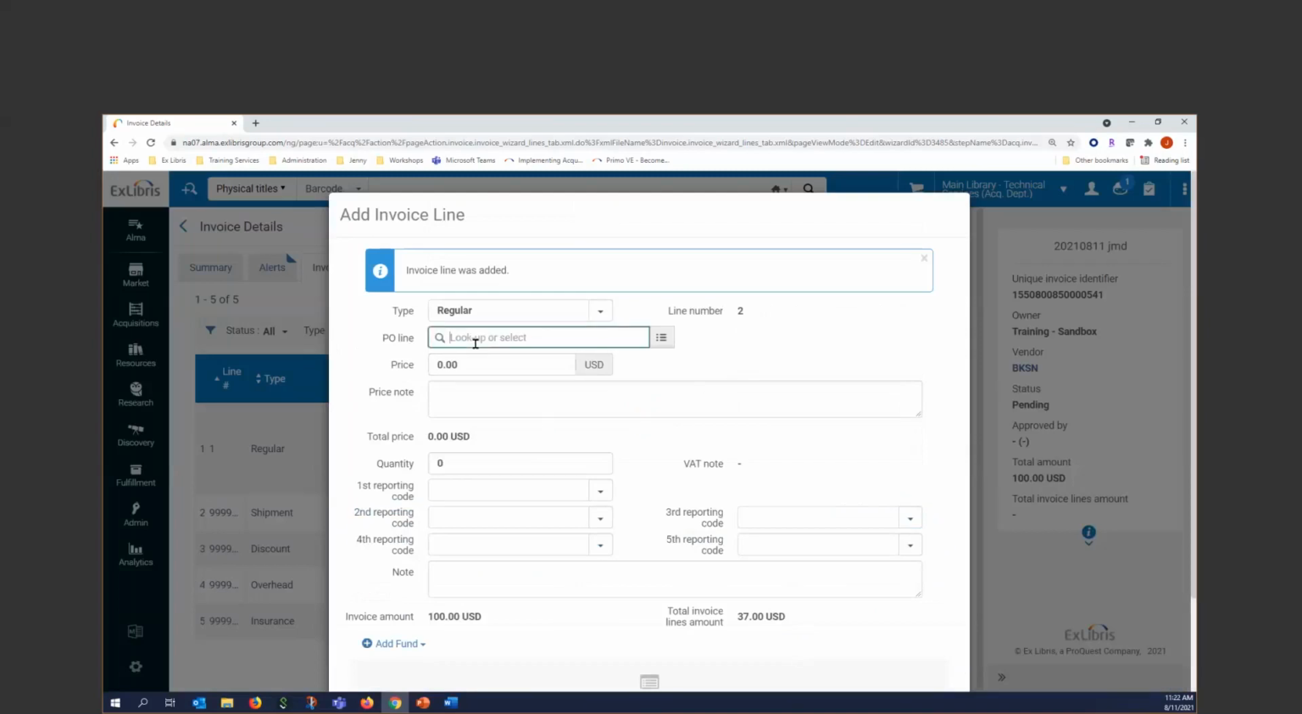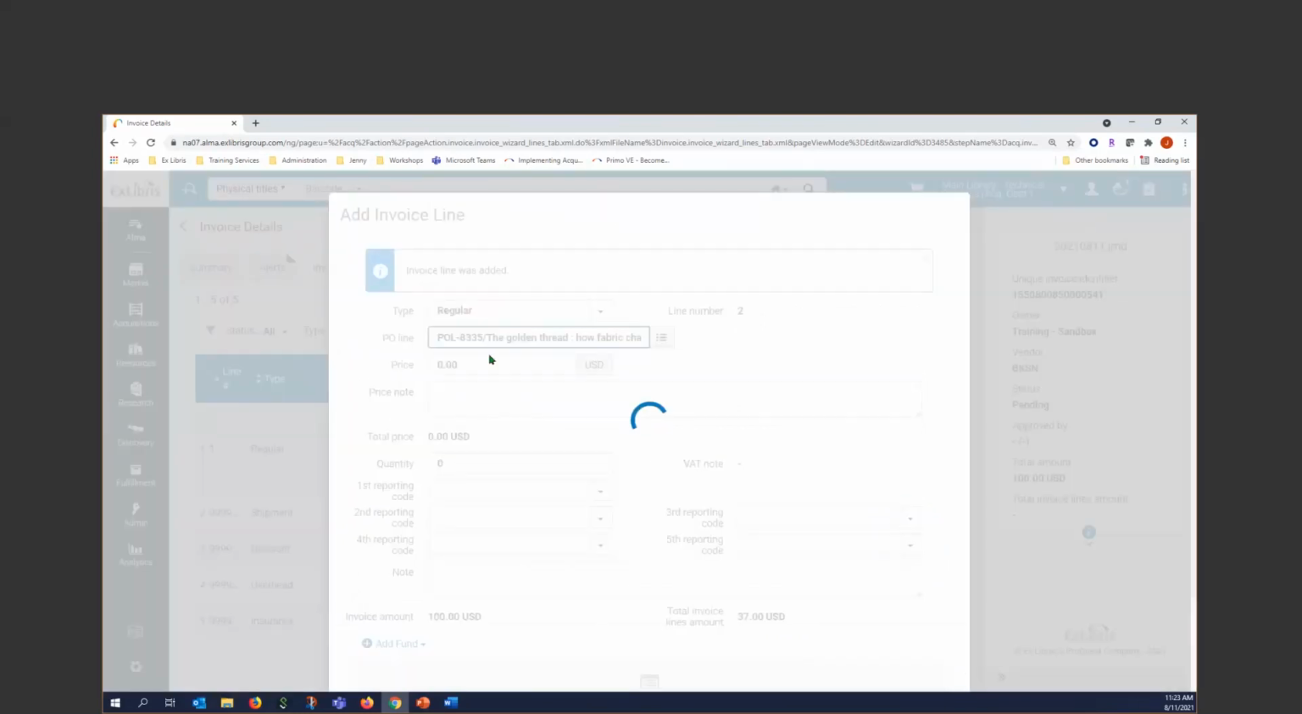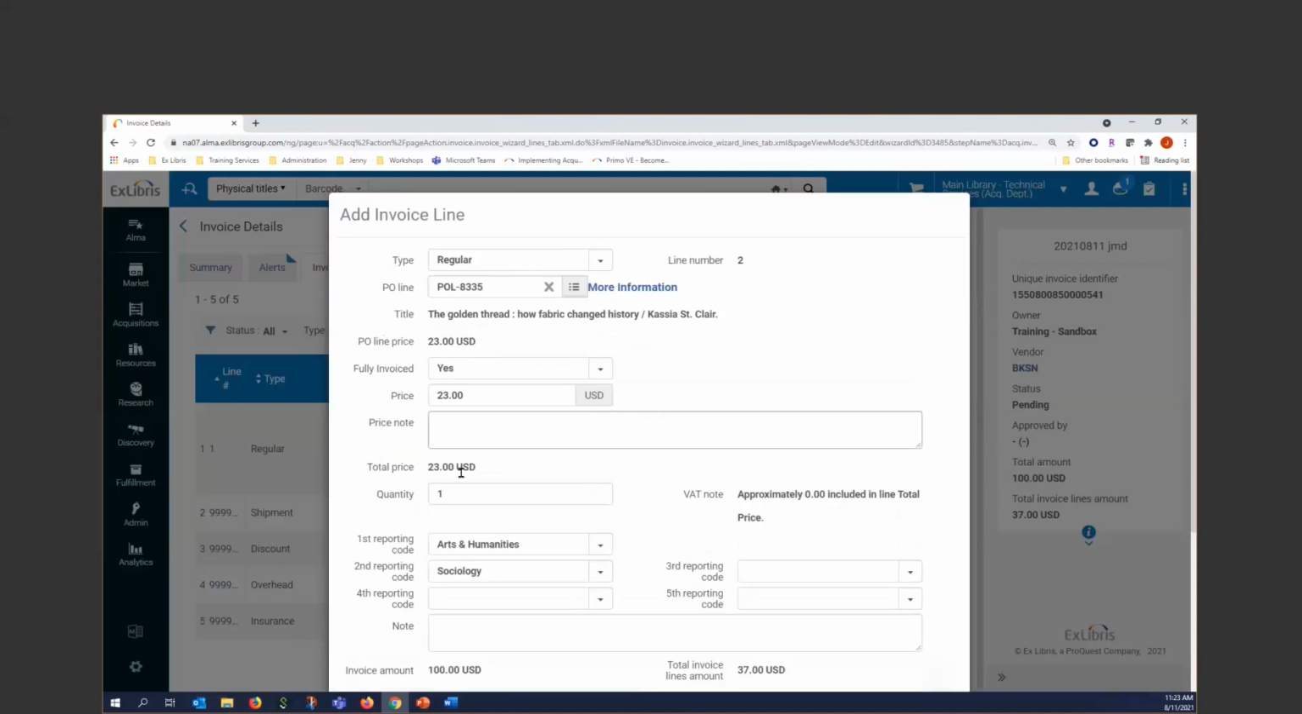Let's say you don't have that PO line number. So then I can just go ahead and search. Alma knows the vendor, so it's limiting it down. I'm starting to type the title. Now I could click on the little hamburger search menu too, but I don't even have to go anywhere. So again, it populates everything.